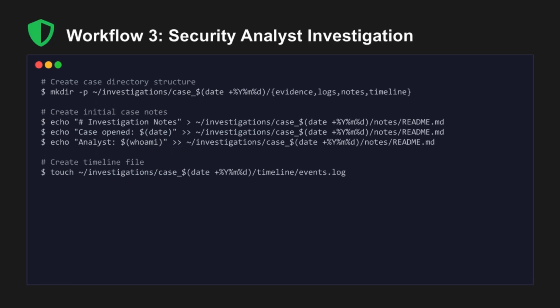The next code example to look at here, your security analyst starting an investigation. So creating case directory structure. You've got the dynamic current date in there as you're making the directory. You're using the brace expansion again so that you can create that full set. Creating the initial case notes with echo, the initial one, and then appending. And then you're creating a timeline file with touch and date here again.